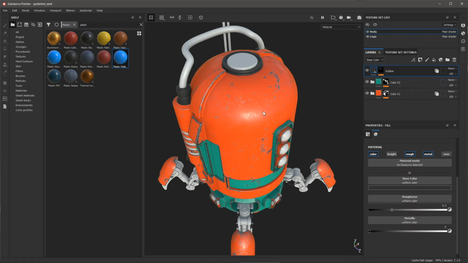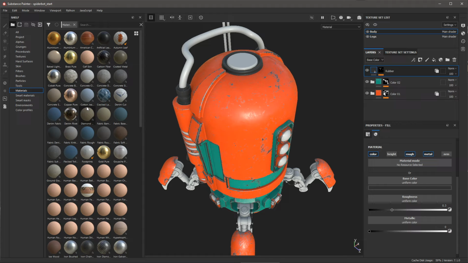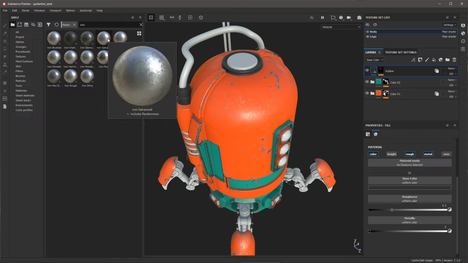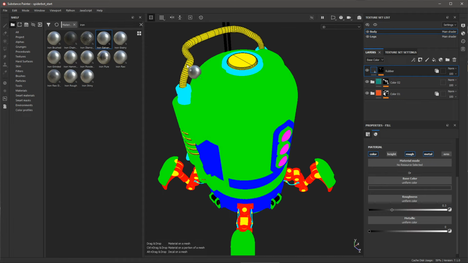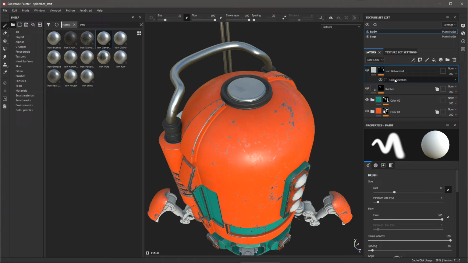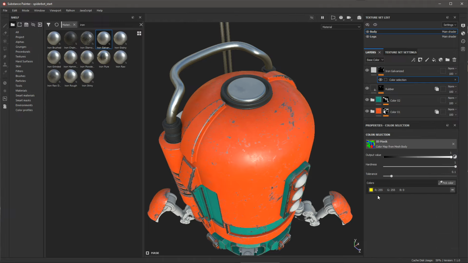So what I'm going to do now is jump back over to my shelf, kind of the same process. We're going to do a search. I'll type in iron, and I'm going to use this iron galvanized once again. I'm going to use the same keyboard shortcut, hold down Control, left click and drag into the 3D view, and I'm going to drop this material on this yellow ID. So here you can see once again, a fill layer was created, a mask was added, color selection set to the pick color ID that I chose in the 3D view.